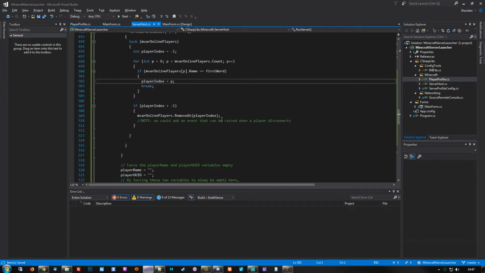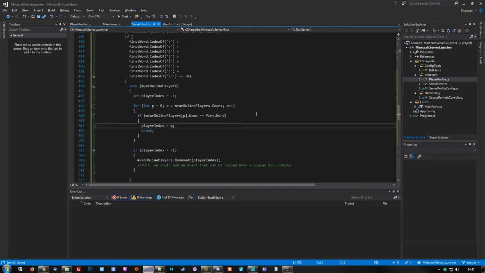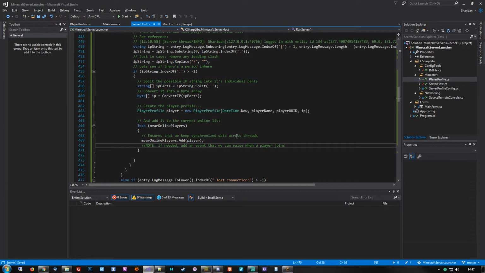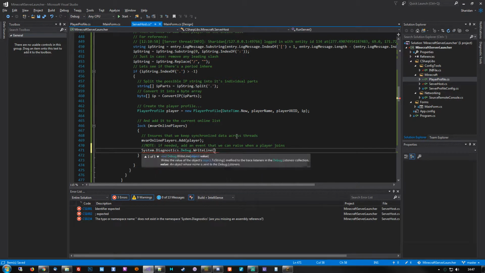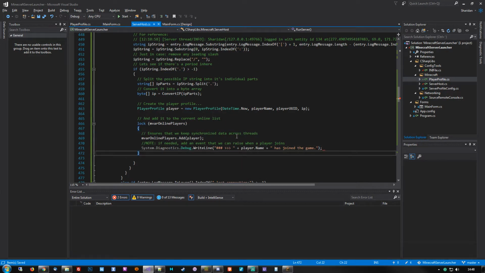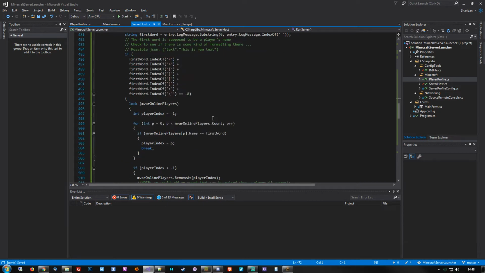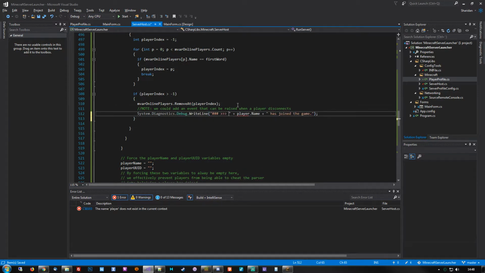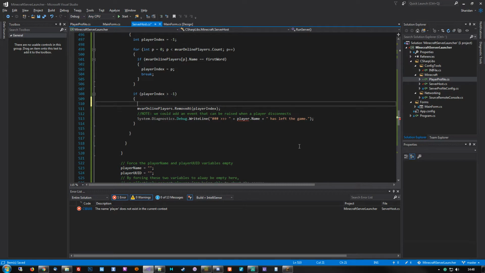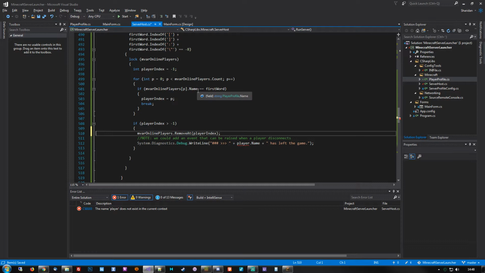There we go. So, for the sake of us being able to see that this is actually working the way it's supposed to, we shall put in a debug message. System diagnostics debug write line. Let's do this again just for the sake of it. No, actually, plus player.name has joined the game. Whoops, there we go. And we will do a similar one down here, which would be right here. There we go. Has left the game. Now these should only show up in, actually we'll have to grab the name. No, we can use the first word. Yes, we'll use that. First word, there we go.